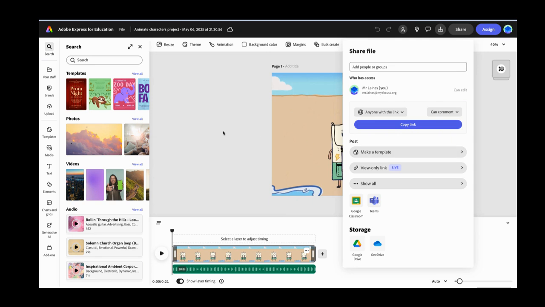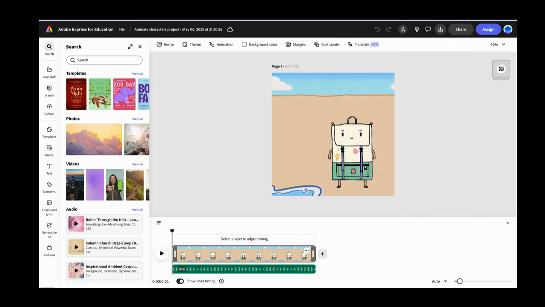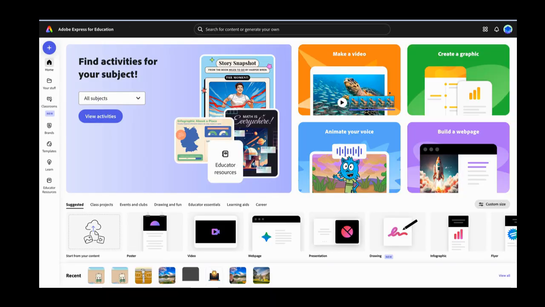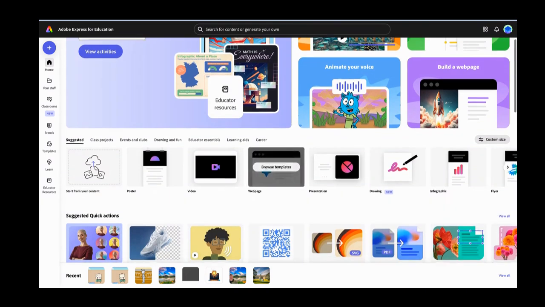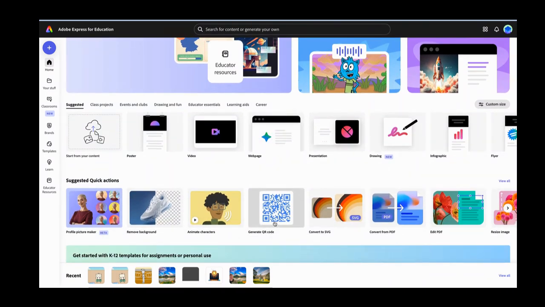Follow my cursor. As we go over to the Adobe icon in the top left, we're going to return to the home page. And this is where we find all those different tools that exist in Adobe Express. If we scroll down to where the quick actions are, we will see Generate QR Code. I think this is a great way and an easy way to share what we've created.